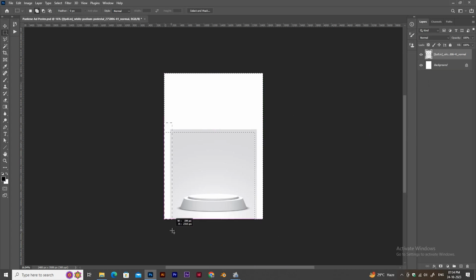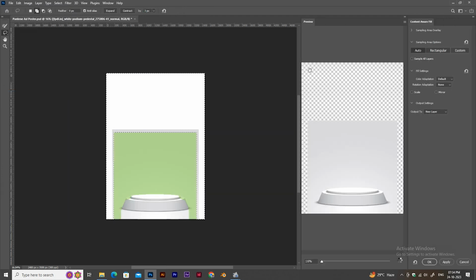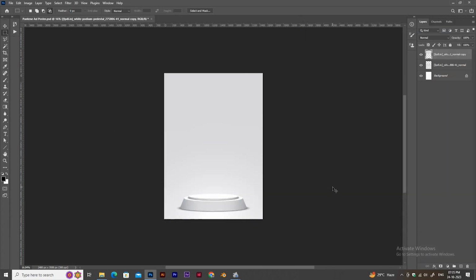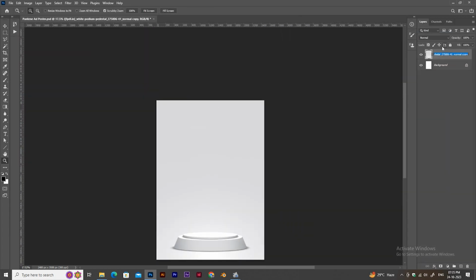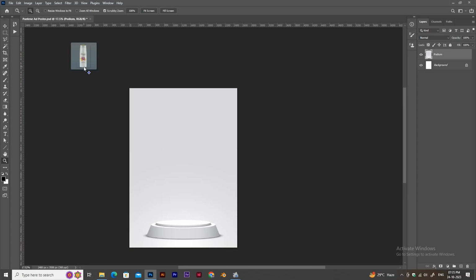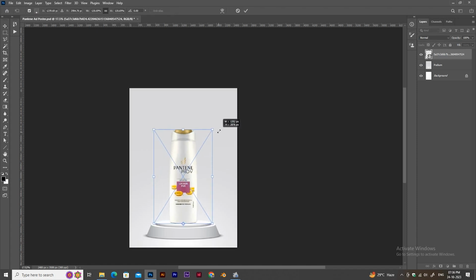Select the white areas and fill it by using Content-Aware Fill. Name it. Drop the product at the center and scale it.